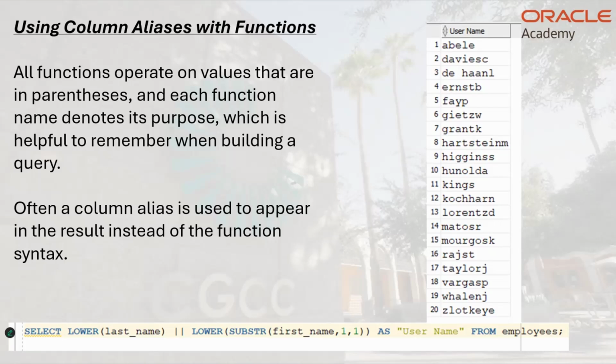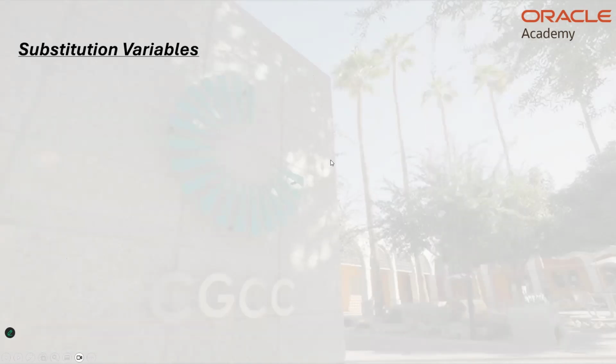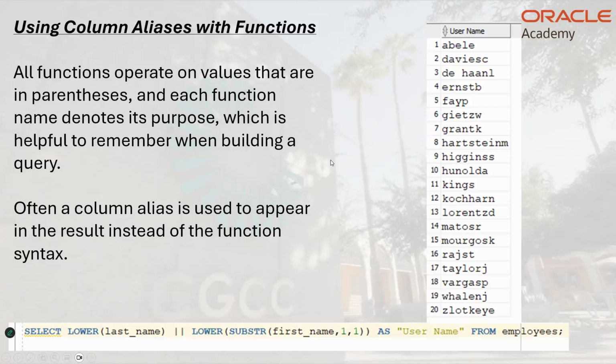Gotta love, what did Trevor say? Love char 150 on the column with only 2. Yeah, now we're talking about buffers and all that stuff. But anyway, that's using an alias within a function. Okay. Does that make sense for everyone?